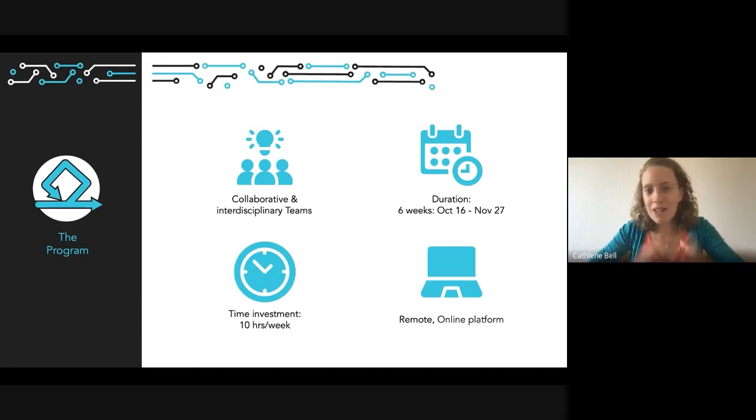So what is this program going to look like? It's going to be a very collaborative, interdisciplinary experience with teams formed from participants who have a vast array of different skills that they bring to the table. They'll be working together over 6 weeks with a time investment of about 10 hours a week. And as I mentioned before, this is going to be remote and led and facilitated through an online platform.